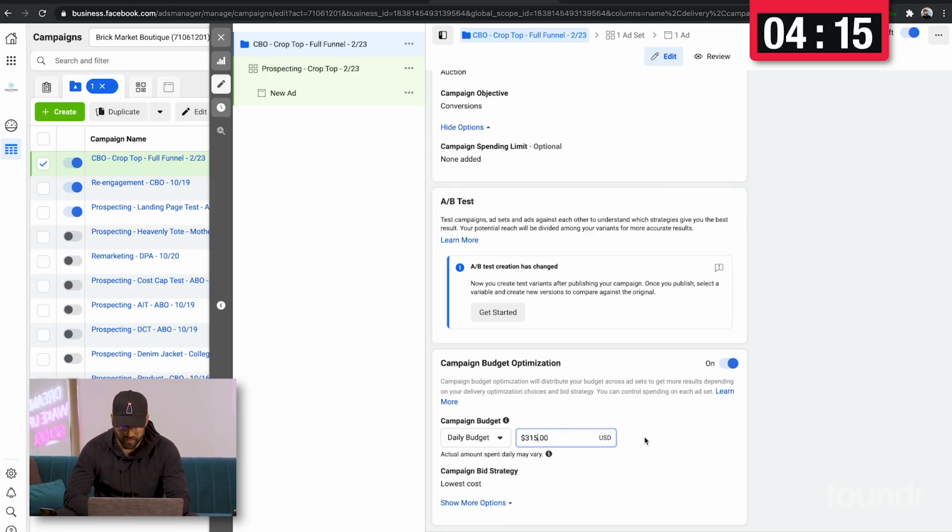$315 per day. I'm not gonna touch anything. We're gonna keep it lowest cost. I don't wanna put it on a cost cap there because I actually want budget to be spent. Sometimes when you put a cost cap and you aren't sure exactly where you wanna put that at, you might not get spent. So we're avoiding that for right now. I do want to get spend. I want to know if this product is going to hit. I want to know if these creatives that my team made are going to work.